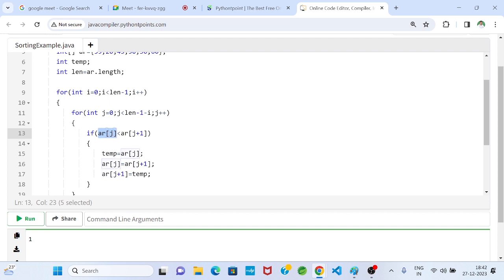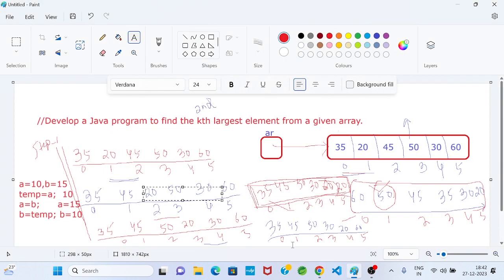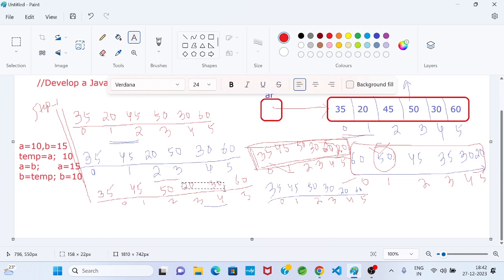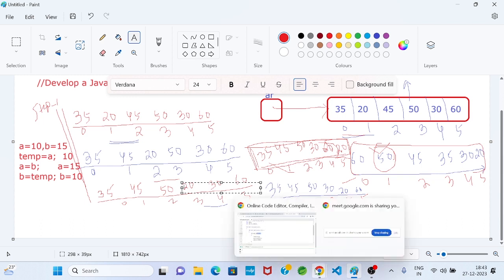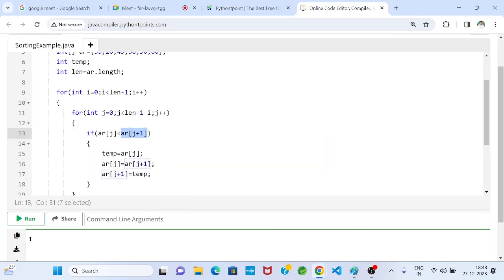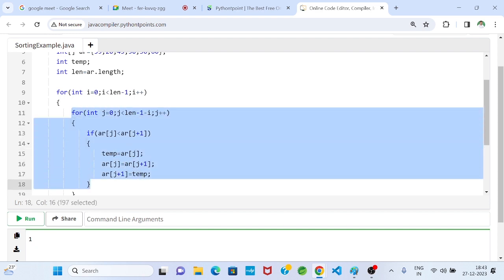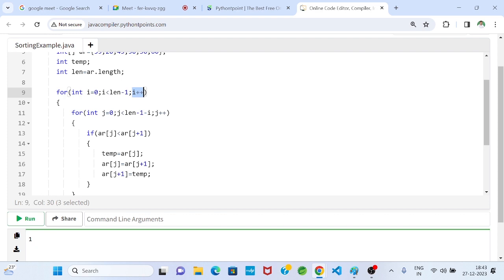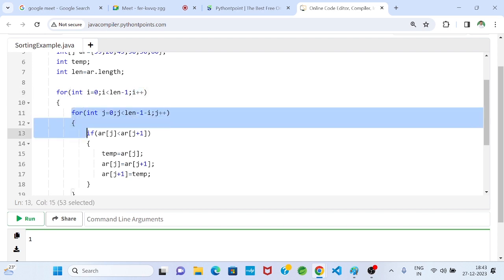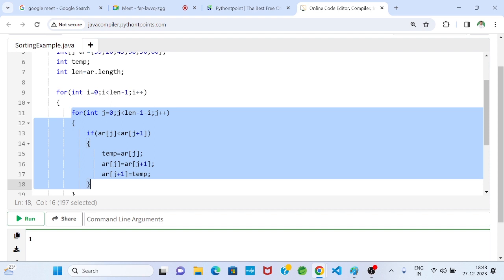a[3] is less than a[4], so 3 and 4. 20 is less than 30. The condition is true. Again the body will execute. So in this way the loop will continue. When this loop terminates, control will go to I plus plus. So now the value of I is 1. 1 is less than 6 minus 1, 5. It is true. Again in the same way the body will execute.